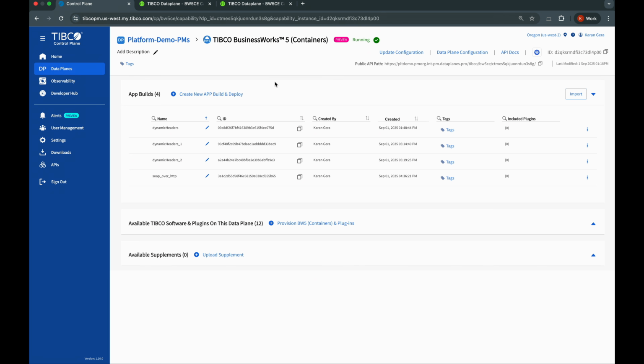I'm ending this video by again reiterating there is no reconfiguration or refactoring required to your existing BW5 EARs. Simply take your BW5 EAR running on a supported BW5 version and deploy it in containers. And please reach out to us in case of any queries or if you have any feedback.